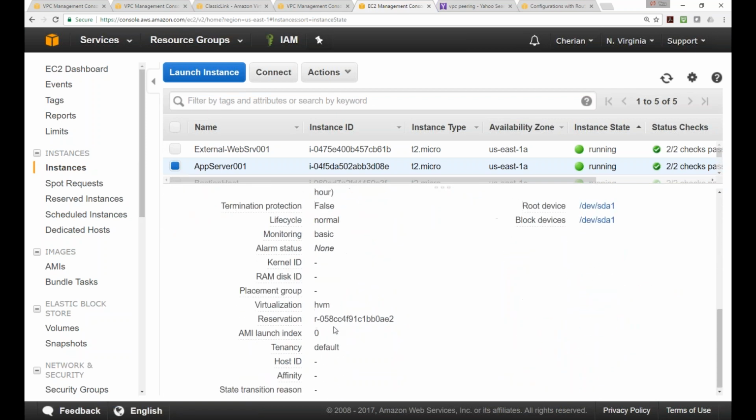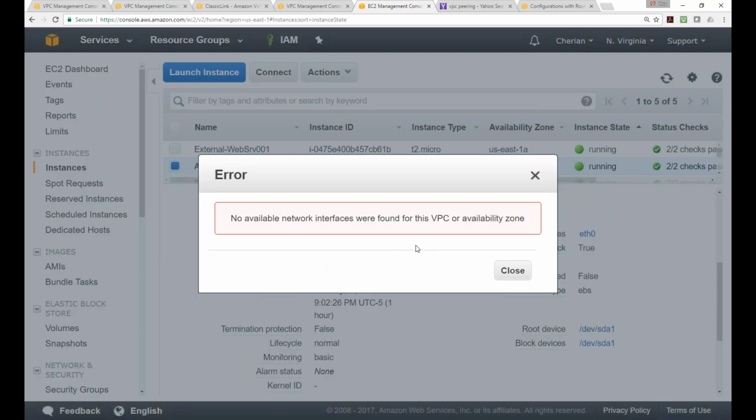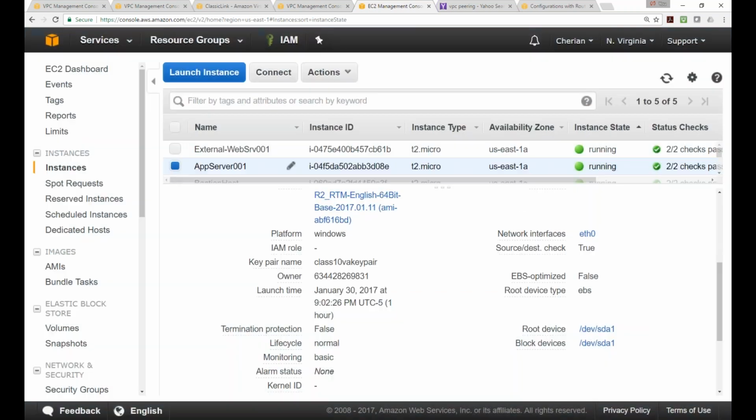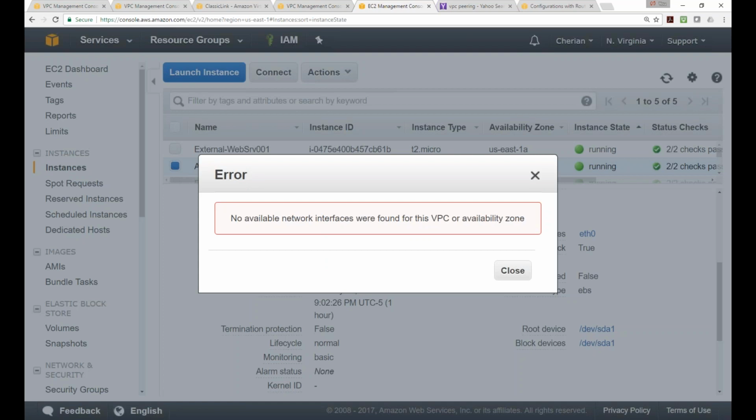So when you create a new network card, you can come here and add a network interface, and attach a new network interface. Now I'm seeing this error message. Can anybody tell me why I am seeing this error message? I'm trying to attach a new network card and I'm getting this error message. Action, networking, attach network interface. Anybody?